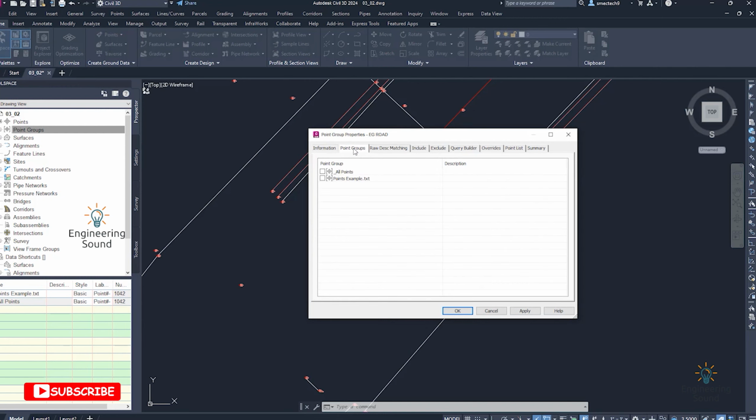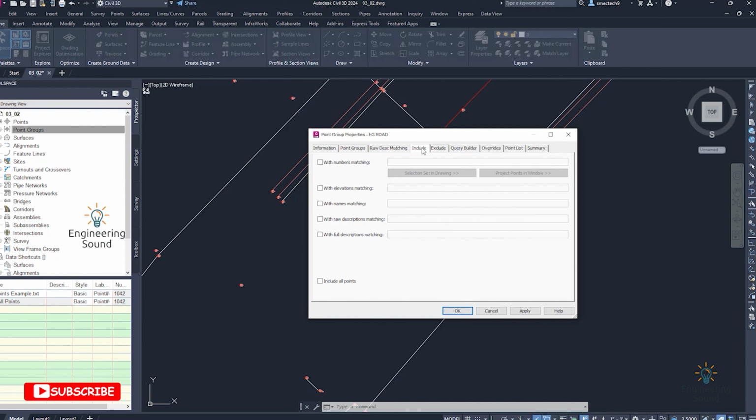Here you can see the point group. Here we have this type of point group. And here you can see raw description matching. And here is the include option. If you want to include the points in the group, you can just select it. If you want to exclude, you can also select the exclude button. If you want to see the point list, you can also see it from here.